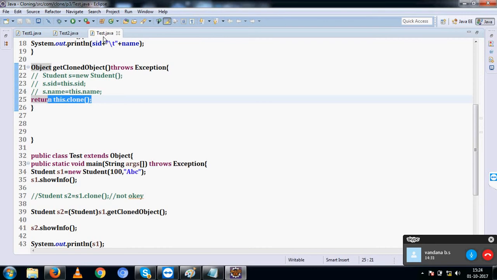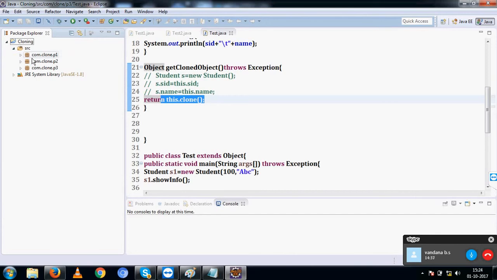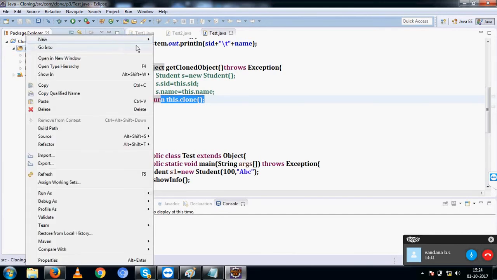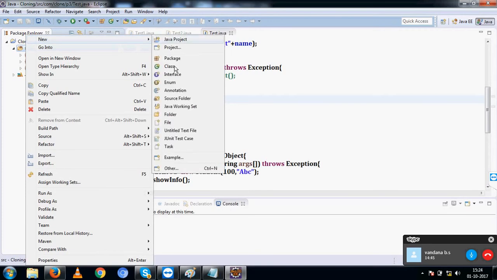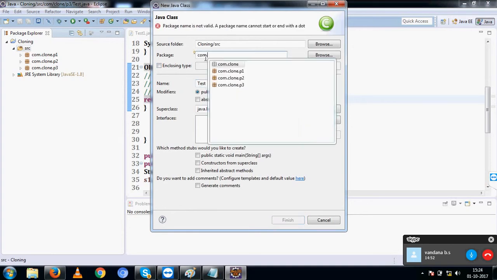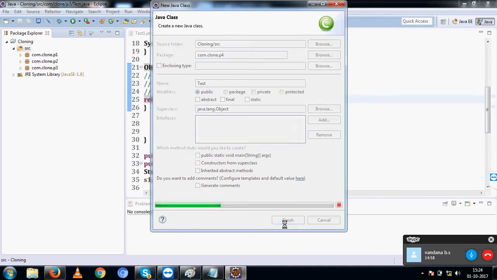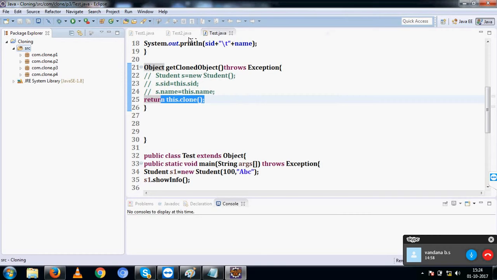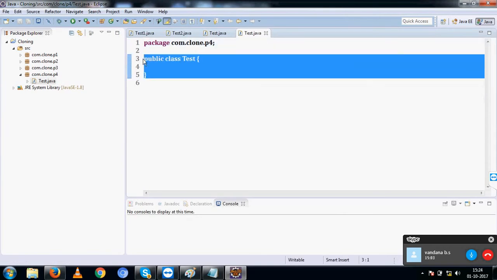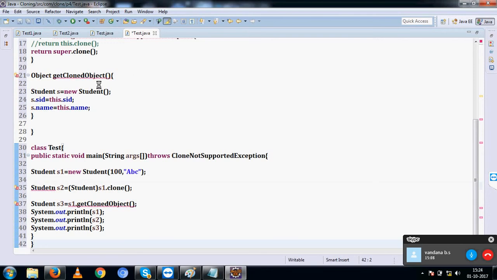It's a class Test. Package is count.clone.p4. Click on it. Okay, it has to return. It has to return. Returns, right? Next, this Test class should be public. Okay. And Student.